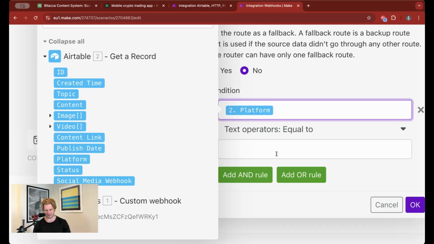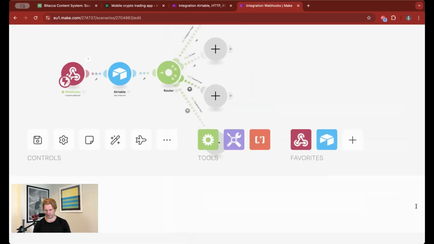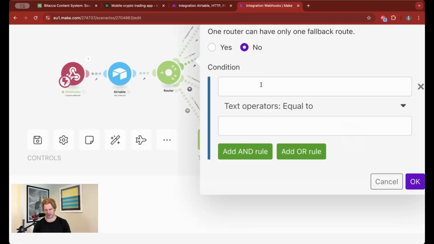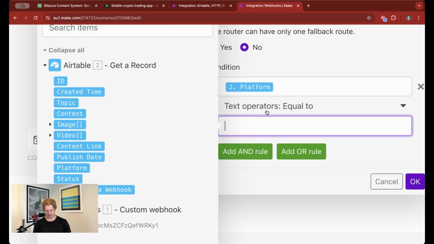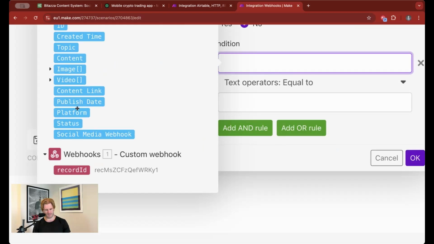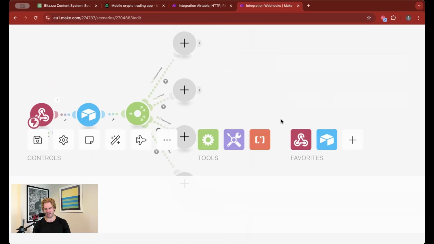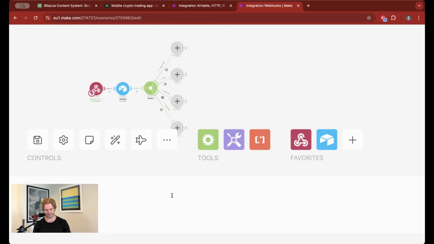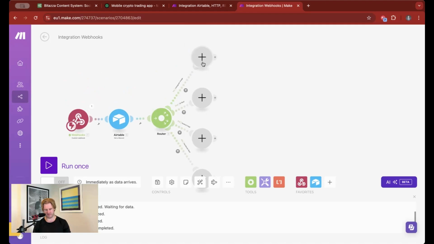So this one can be platform when it is equal to Facebook image. We press OK. When the platform is equal to IG reel, and when the platform here is equal to Instagram image. These must be set up exactly how it says in the Airtable to make it super efficient. Otherwise, it's not going to pass through any.